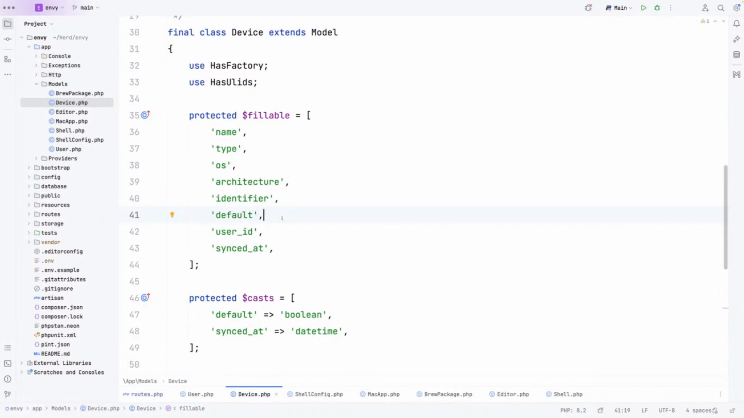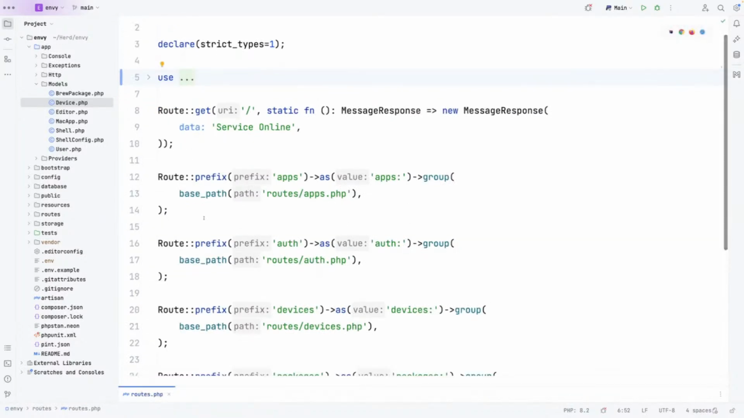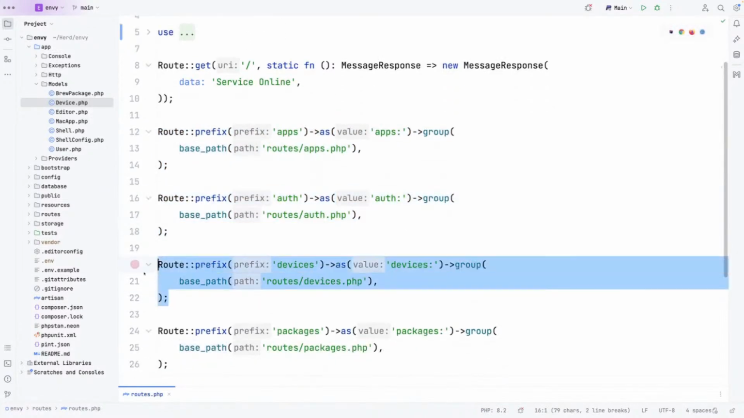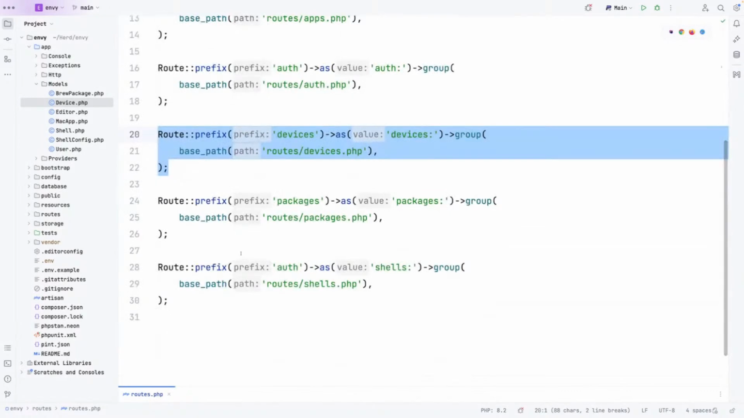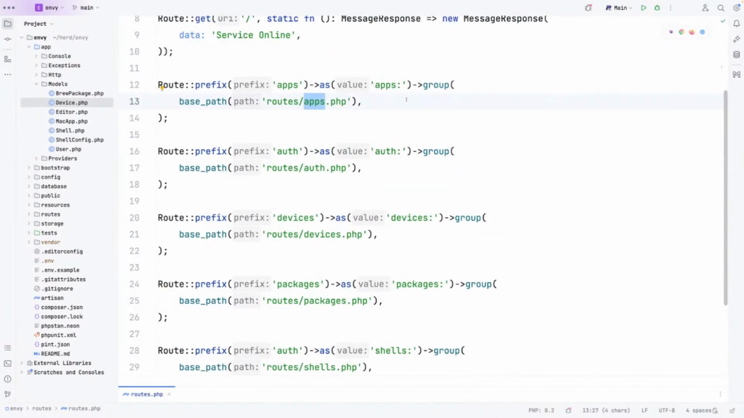But I thought we'd start by doing the simple stuff, like let's register my device and that sort of thing. So let's dive in. I'm going to close all the other tabs and we're going to look in here. We've got a way to look at apps, a way to do authentication, our devices, packages, and shells. Packages are brew packages, apps are Mac apps. This is obviously aimed at Mac because I use Mac for any kind of code stuff that I do.